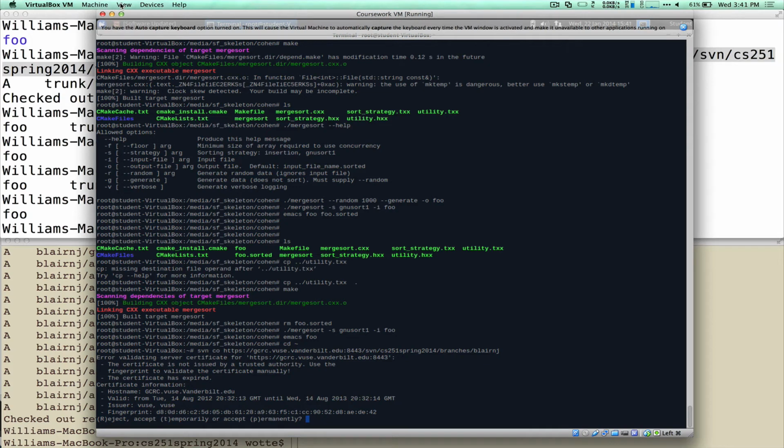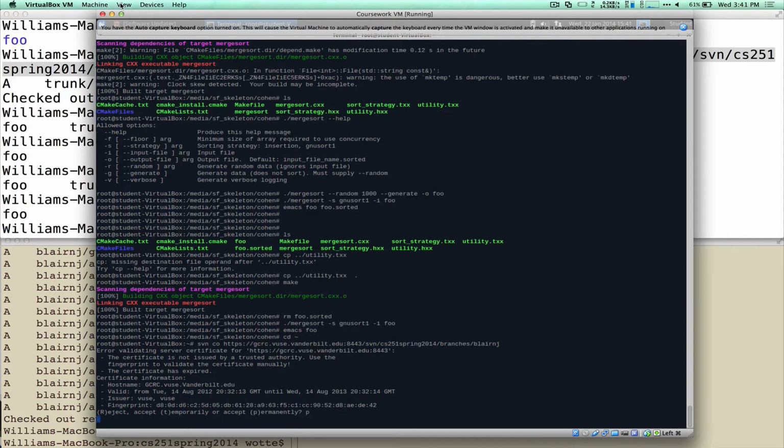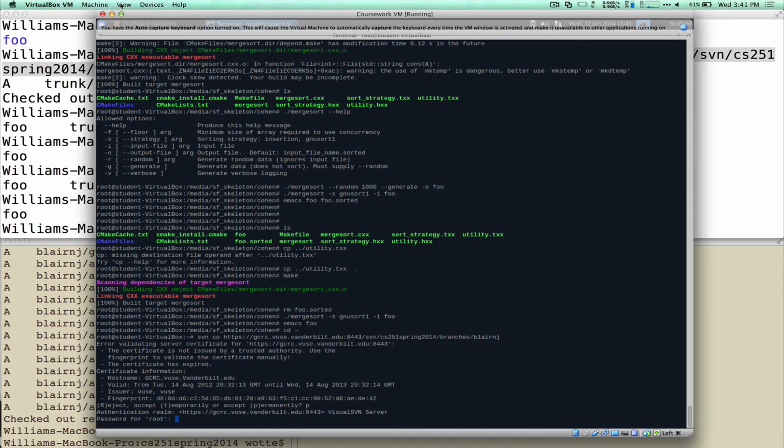I know you in the back probably can't read it, but it says, this certificate is not issued by a known authority. The certificate has expired. Oh my God, the world's going to blow up. It's not. Seriously, just hit P for permanently. Then it will ask you for authentication. This says password for root. Right now I'm root, so it's taking the user ID for you, it'll be student.